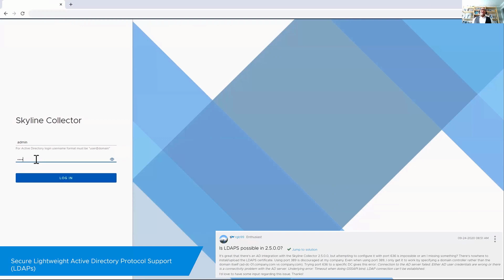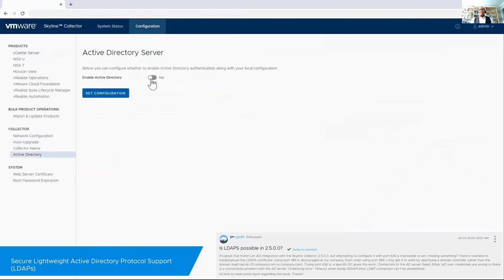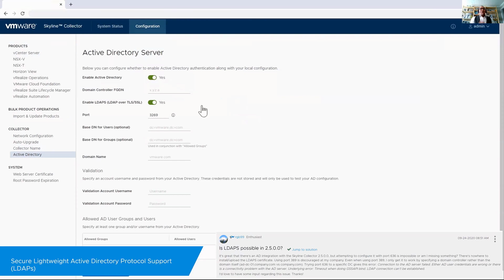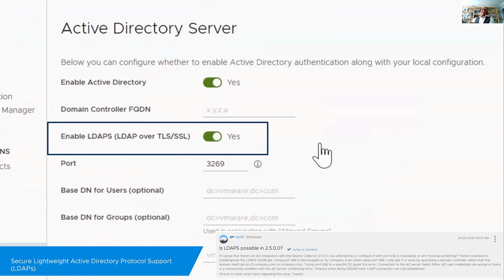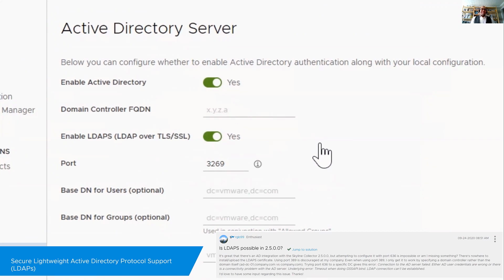And so now let's talk about Secure Lightweight Directory Access Protocol, or LDAP for short. While we didn't support it with our 2.5 version of the collector, as this customer, as you can see here, would have liked, the latest version of our collector, 2.8, does support it. And the process of accessing Active Directory support is still the same.